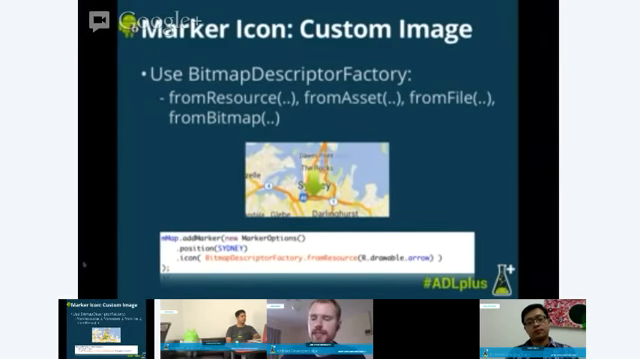But a bit more interesting is when you add your own image. So as I said before, you can get it from a resource, you can load it from the assets, you can get it from a file, you can get it from a bitmap.